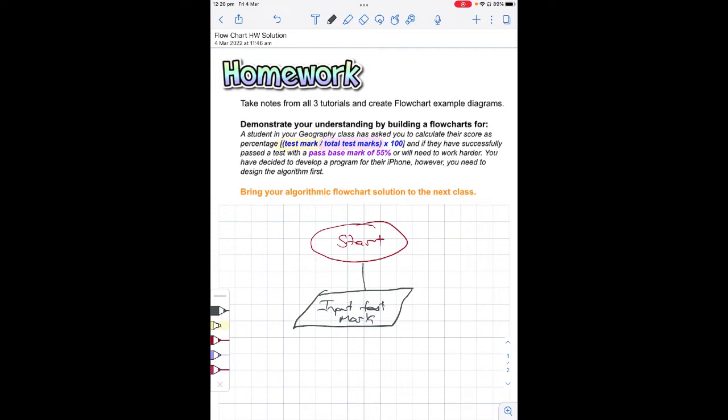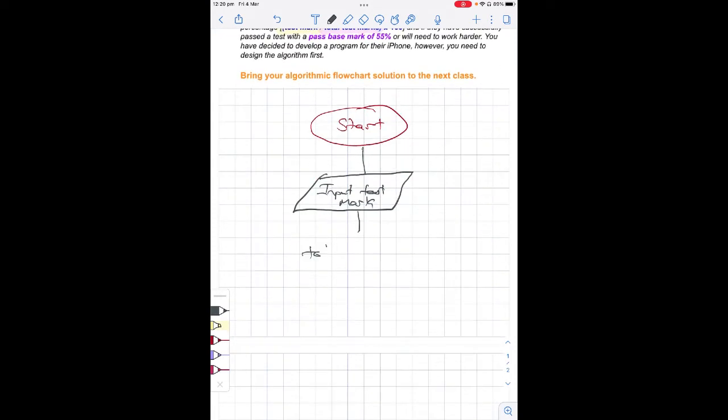Once we've got the test mark, the next thing we need to get is actually the total test mark. And that's also going to be an input. So remember to put input in, and it's going to be a slopey box again. Mind you, I suggest that you use a ruler. I'm not using a ruler, so therefore it's a little bit messy. And you notice that I actually write it first and then I draw the box around it. That's probably the best way.